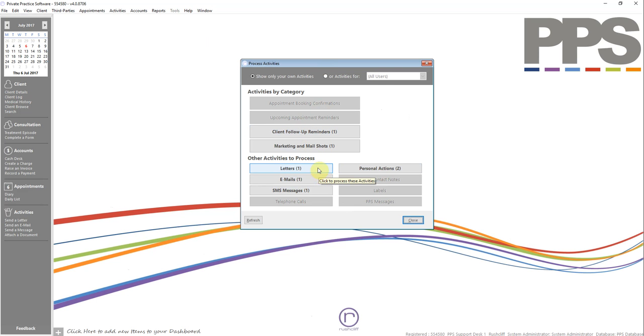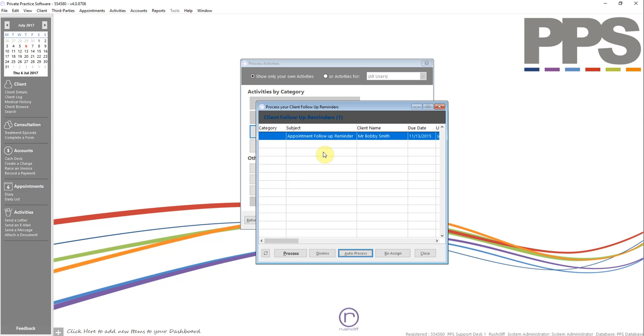You can process any of these activities by clicking onto the category, for example, which will then show you a list of the activities which are ready to be processed. And you can either use the process button at the bottom here to process each activity individually. You can dismiss them if you feel like they are no longer relevant or perhaps if they're overdue.